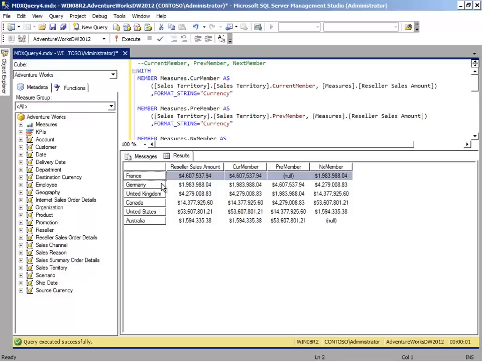Now look at the first one. The first one is France. We see the previous member value as null because there is no previous member for that. And as is understandable, the last member is Australia. There is no next member, so that's why for the next member we see null. This is just to give you a feel of what we can pull up with the current member, previous member, and next member. While creating interesting queries and manipulation, you can use it in those particular contexts.